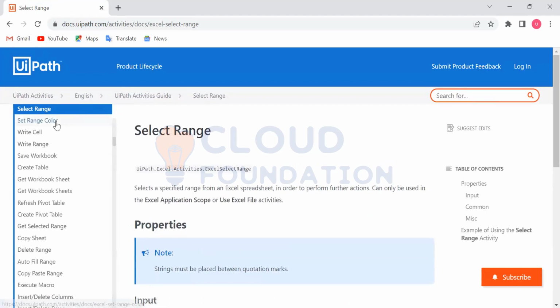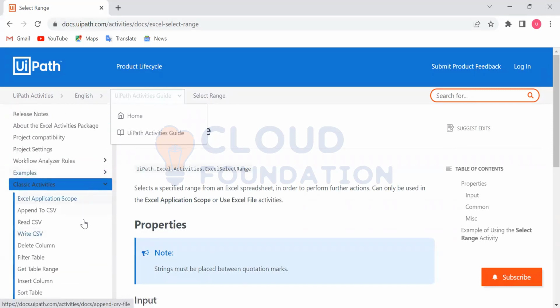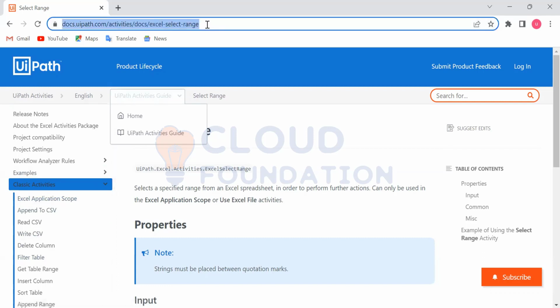Okay, can you see here, Ajit? Select range, set range for a right cell, right range. If you want, I'll copy this. This is the UiPath activity page. In the UiPath activity page, you can see all the actions related to the Excel activity. If you want, I'll copy this URL. Please copy it. Yes.